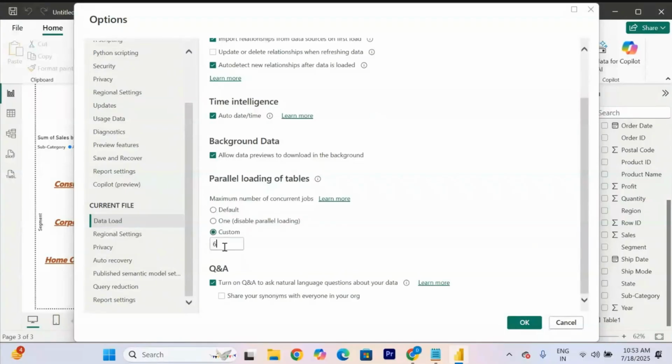Apart from this, there is also a custom option. By default you can give two tables at a time, or any number of tables, 4 tables, 5 tables at a time. For example, I give 7. So 7 tables at a time I want to load. Most of the time we don't use this option in real time, so we mostly go for this one-by-one loading. Select this option, then click on OK.